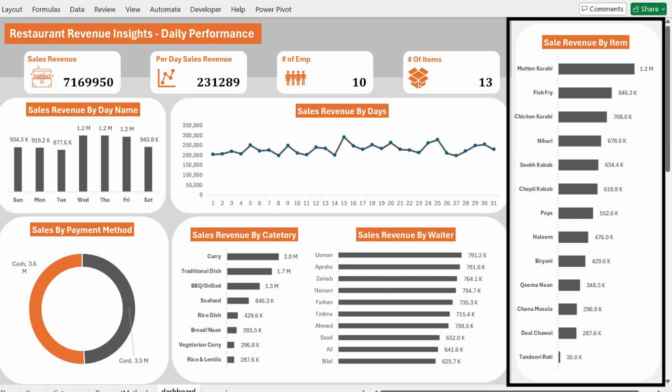Best-selling dishes. Our number one bestseller is mutton karahi with 1.2 million in revenue. No surprise there. It's delicious. Following closely behind, we have fish fry and chicken karahi. These are customer favorites and contribute a major chunk of our sales. Tell me in the comments, which dish is your favorite? Mutton karahi or fish fry?